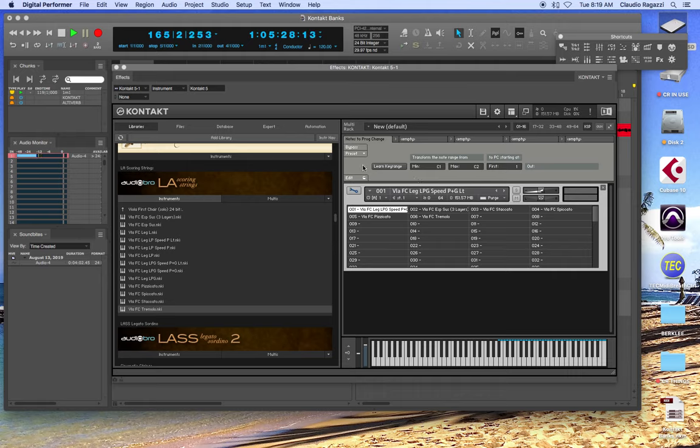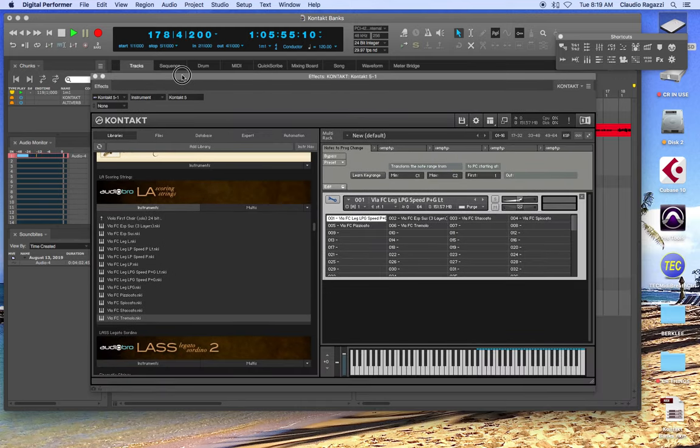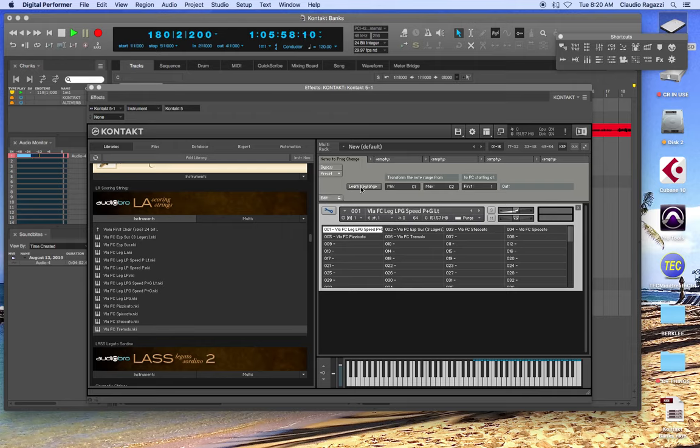The next thing I will do is this. I have this little keyboard. I'm not going to use the main keyboard for that. I'm going to use a little keyboard that I use for key switches. The way I do key switches is I put them out of range, so it doesn't bother any of the sounds. I make sure that I'm on MIDI channel 1, and then I hit learn key range.